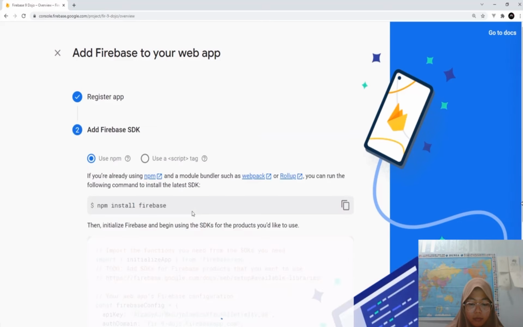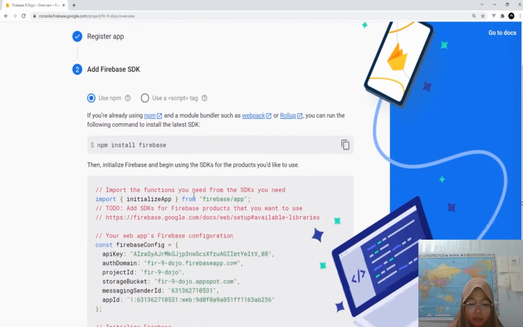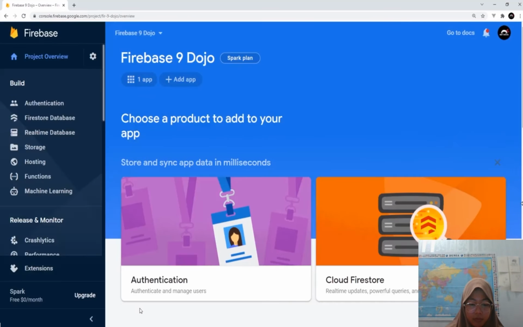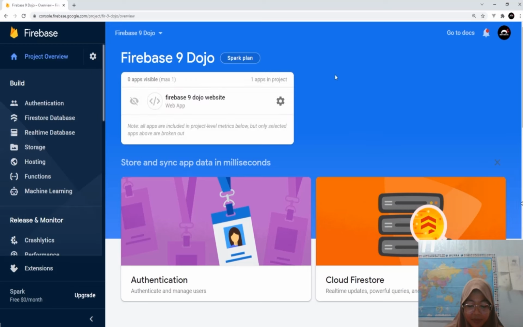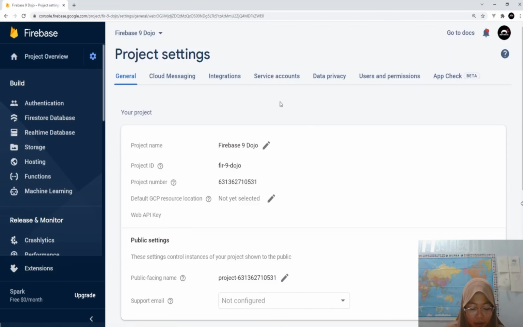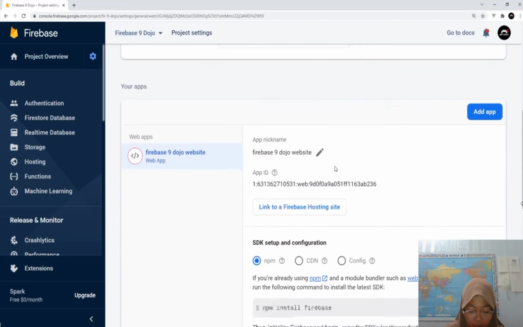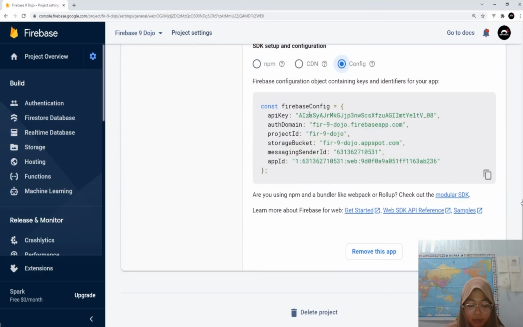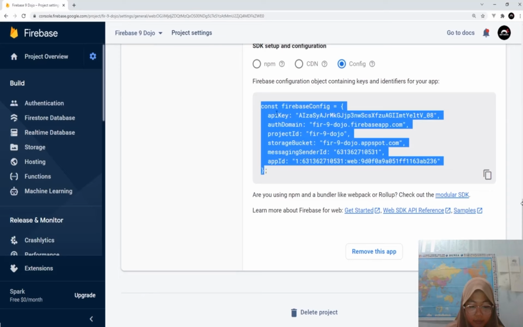Then it's telling us what we need to do next. Now all we want to do for now is just go down to continue to console, because we're going to grab this code from somewhere else. So click on continue to console, and now we can see this new app that we've just created. So this represents the front-end application, our website if you like, that's going to connect to this backend, this Firebase project. So click on the cog for this to go to the settings, and then if we scroll down, we want to grab the config object. So click on config right here, and you want to copy this object.